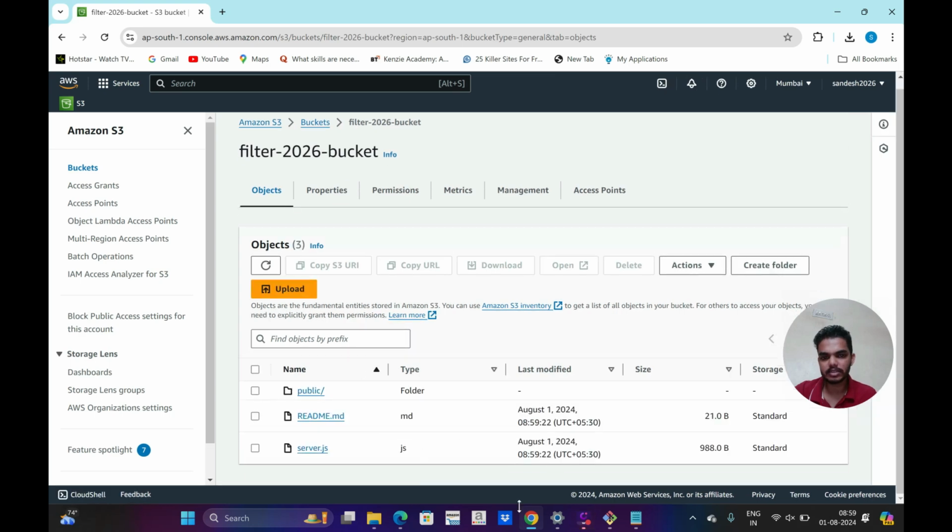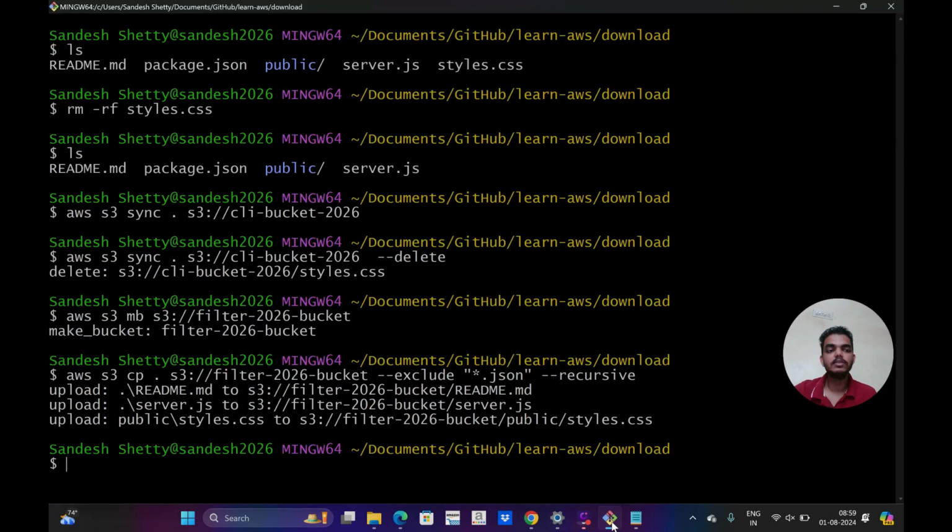You can see only three contents are there. That JSON file is not there. This is how we can exclude content. And another thing is, if I want to include only one file, then what I can do is include. First I will remove all the contents from the bucket. For that, I have the command AWS S3 RM, then filter bucket.